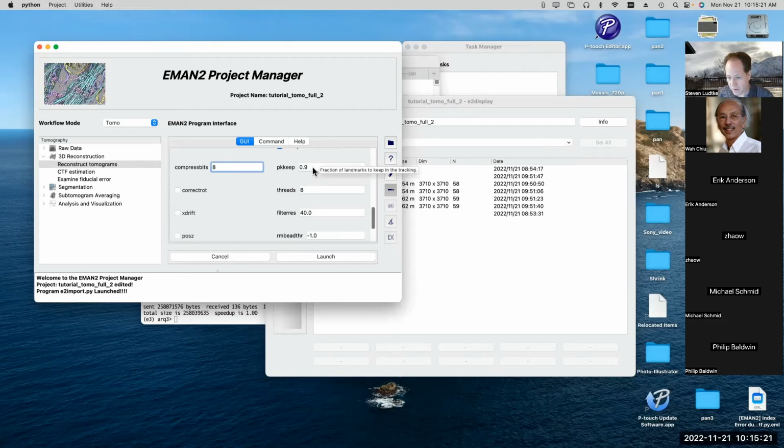This again relates to the landmark alignment process. So this will allow you to discard some fraction of the landmarks that it picks, and it's a good idea. 0.9 is fine for most purposes here as well. So if it picks some high contrast landmark and it's just not a very good landmark, it's not very self-consistent, it gives it the option to discard some of those.